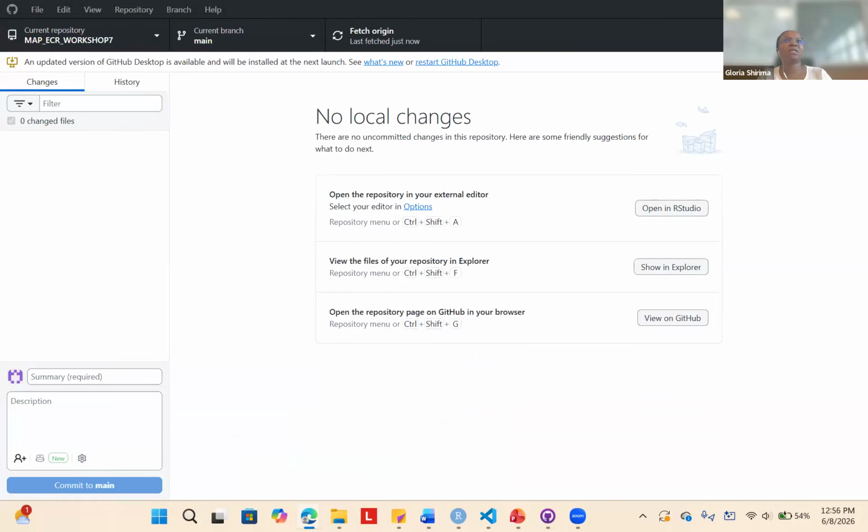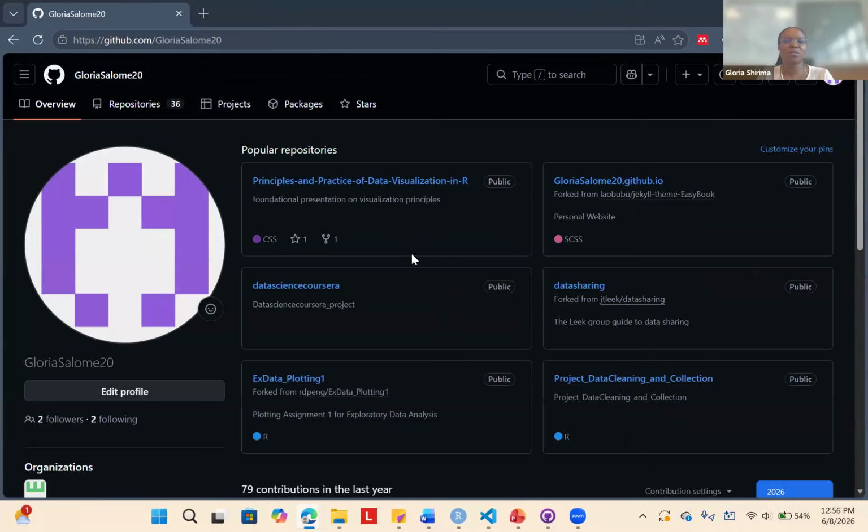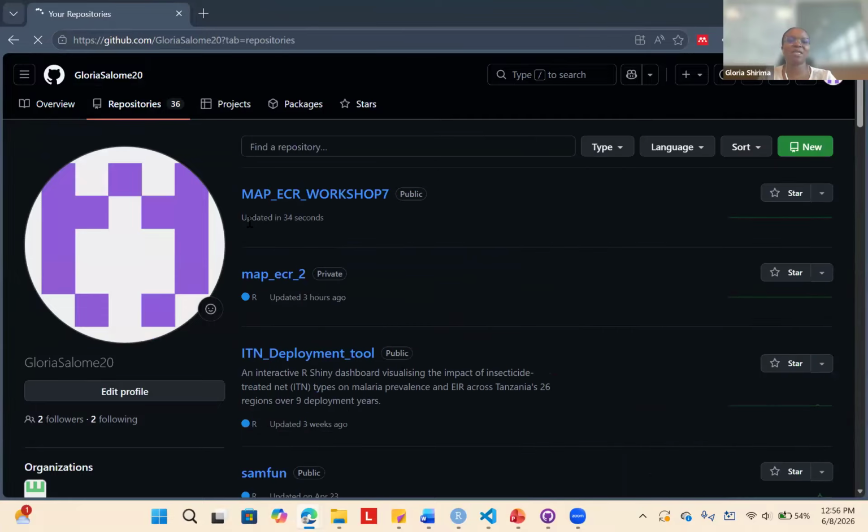So I will open my account so that you all can see. This is my account, and I'm going to check all my repositories so that I can see. Yeah, you see, I have a new repository updated 32 seconds ago. It's called MAP ECR Workshop 7. This is the new repository that I've created and also published in my account. It can be seen, and when I open it, it's empty.